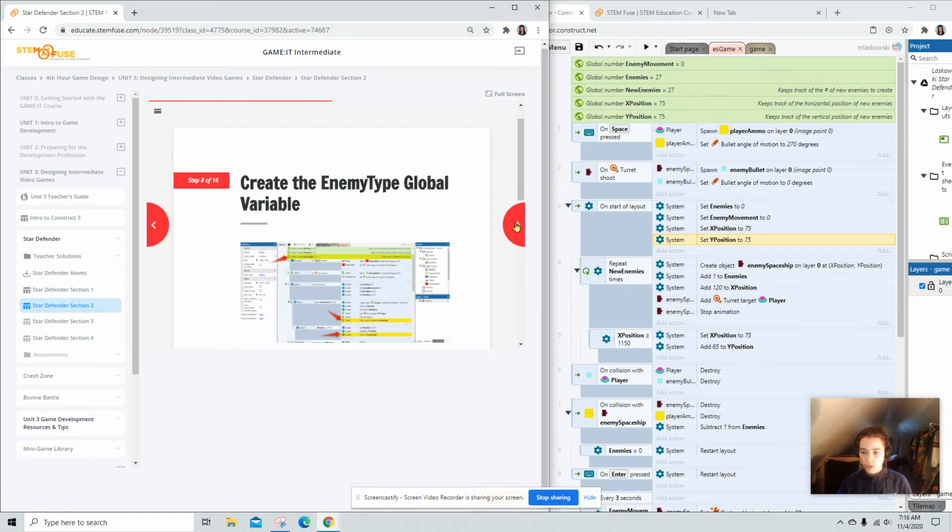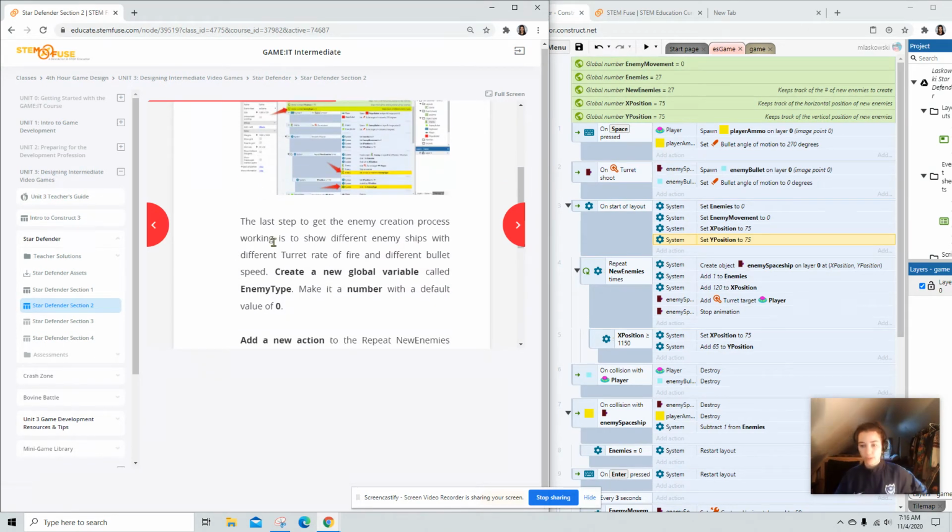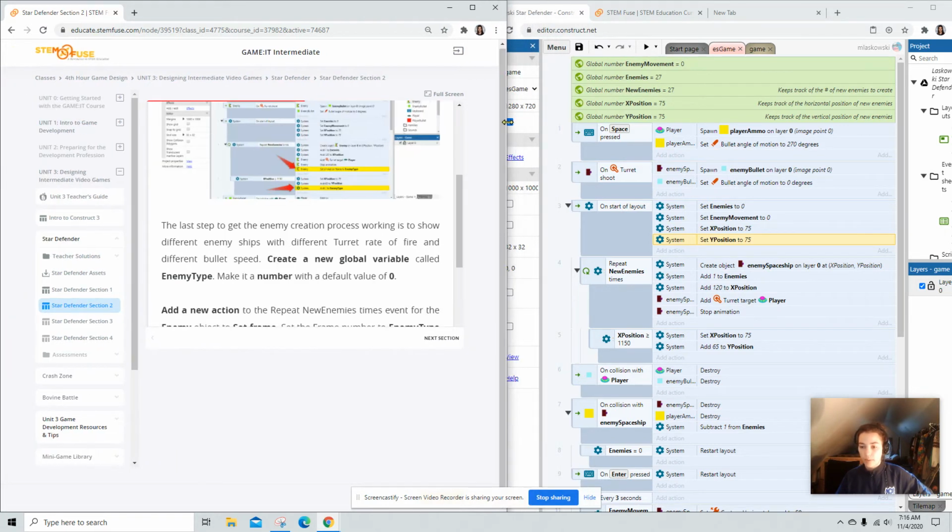All right, create the enemy type global variable. So the last step to get the enemy creation process working is to show different enemy ships with different turret rates of fire and different bullet speed. So we're going to create a new global variable called enemy type.